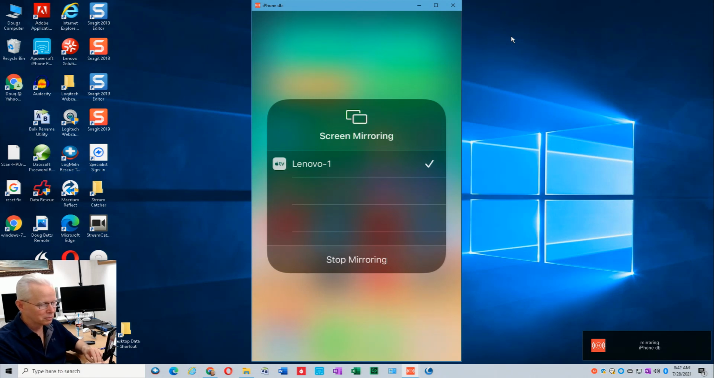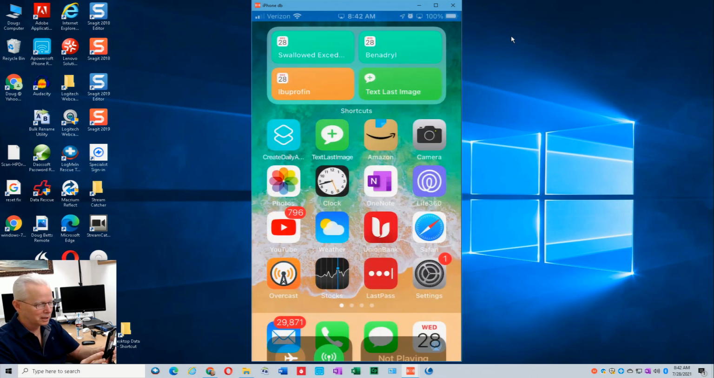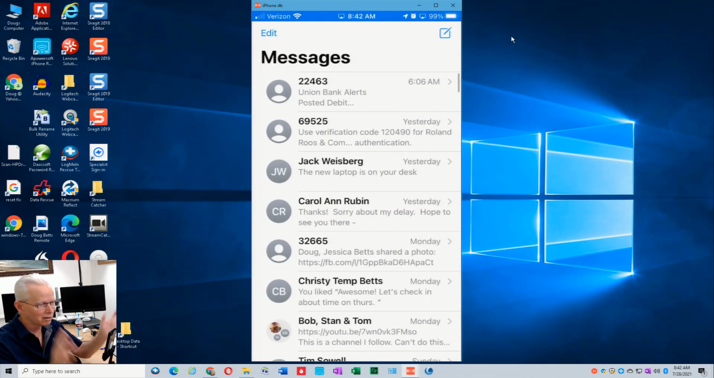Then press my home button again, and then text messages down the bottom right, second from the left, that little thought bubble kind of thing. Touch that and see, there they are, they're back. Very good. So that worked.